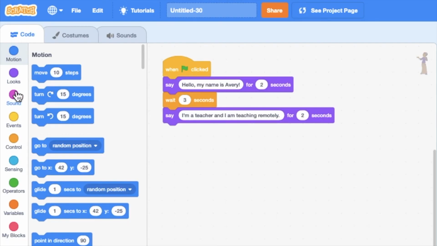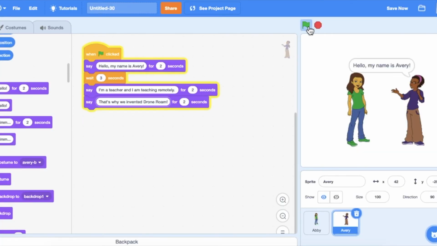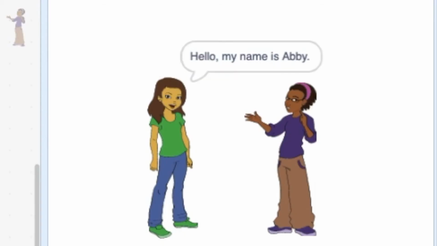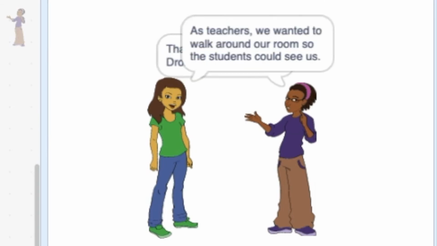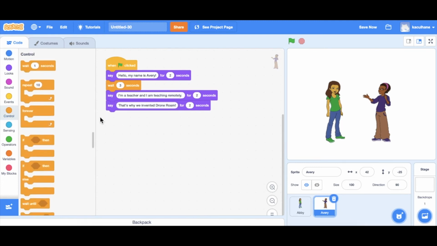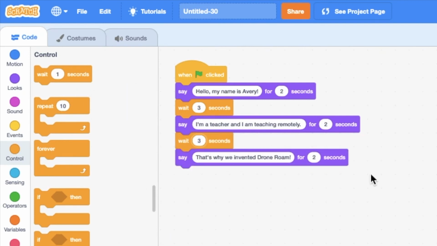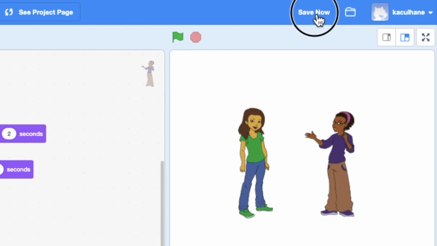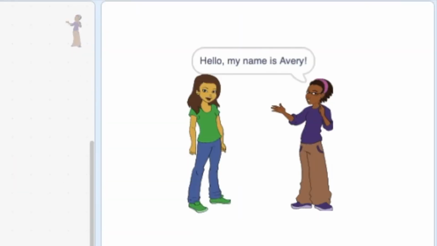And then Avery comes in, and she's going to say, that's why we invented Drone Roam. And let's play it. Okay, again, it started and we need another wait block in there. So I'm going to hit control and I'm going to come back up here, and I think I'm going to say wait maybe 3 seconds. Let's try it. And always remember to hit save now, because just a second ago I lost some work. So hit save and we'll hit the flag button.